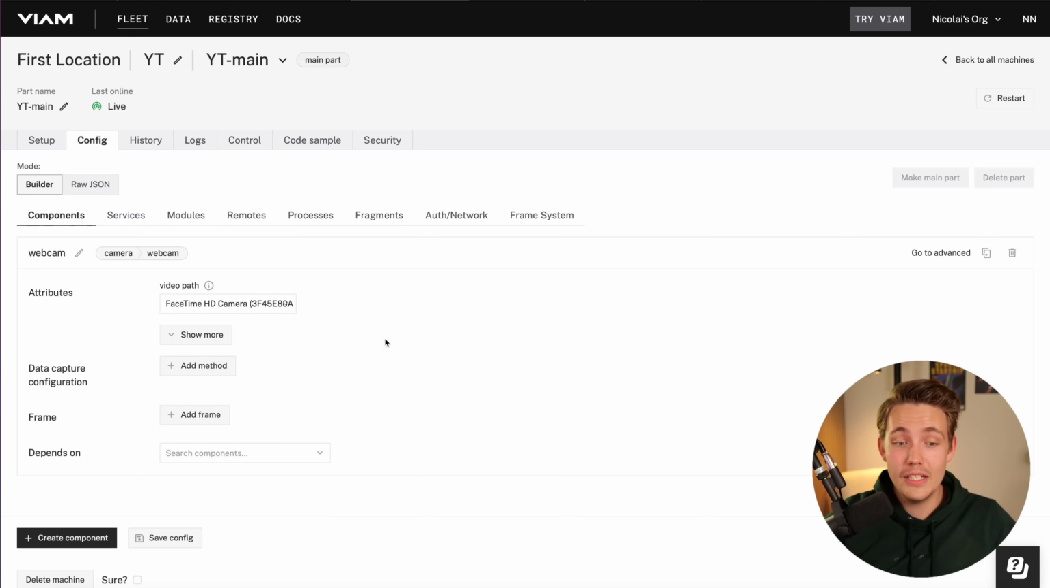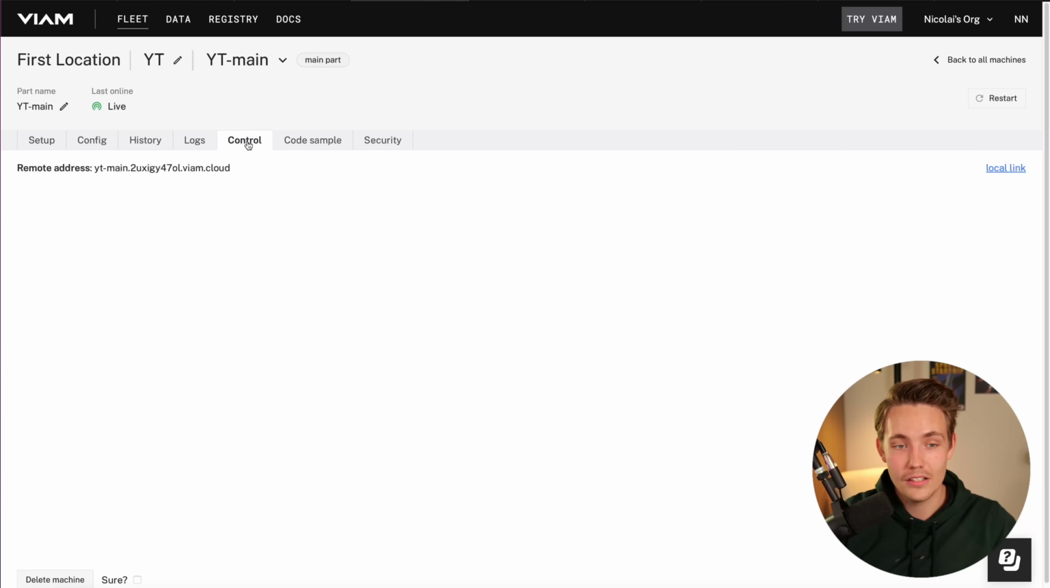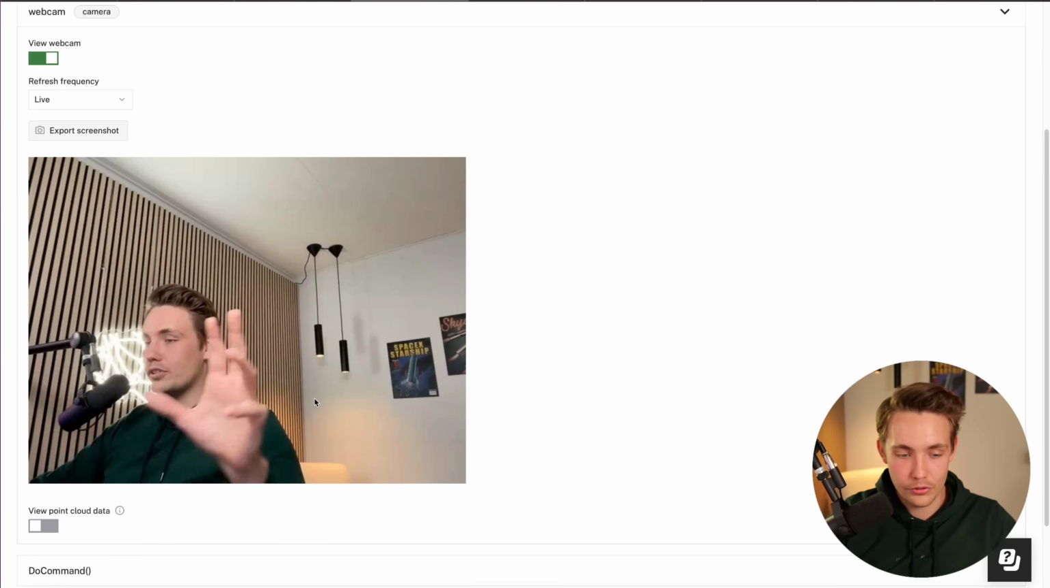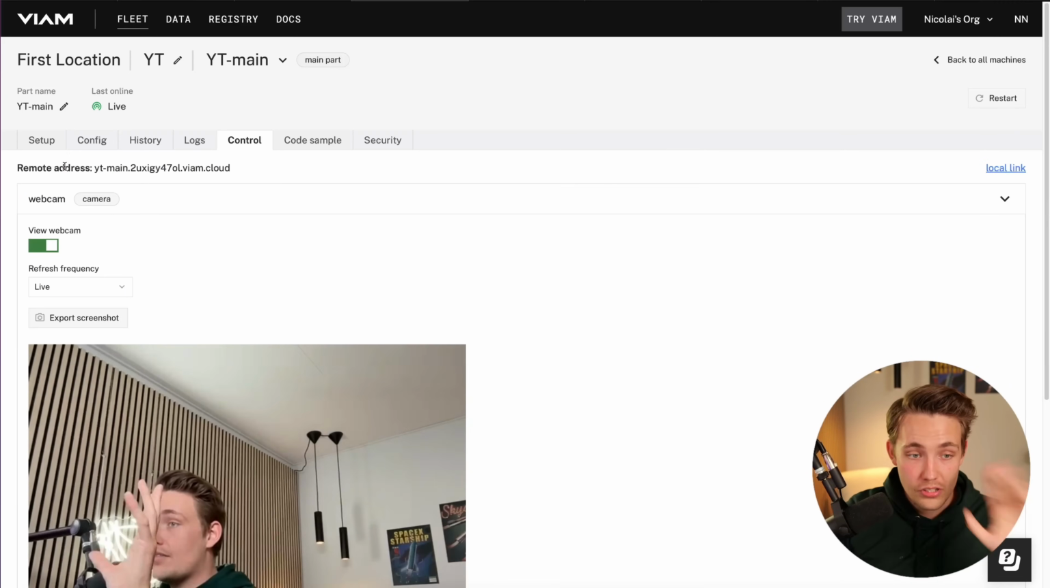So if you guys don't believe that this is how easy it is to set up a camera and that I'm lying, that this light here is actually like flashing green, let's go inside the control. So right now we're connecting directly from the platform to our server running locally. And now we can just toggle this on, view webcam, and we should be able to see the extractions over here. So now we have our camera.